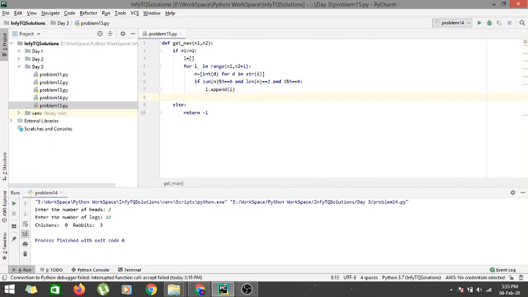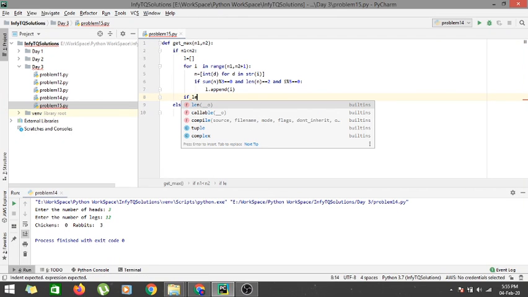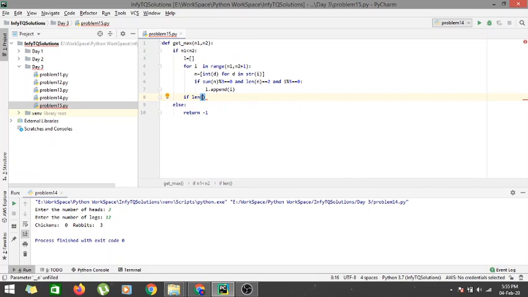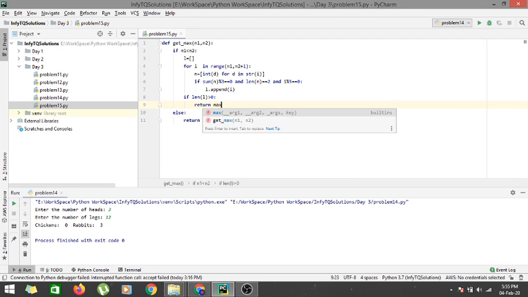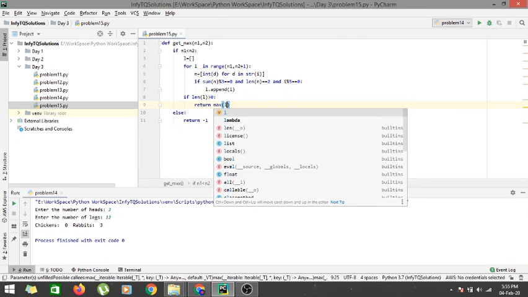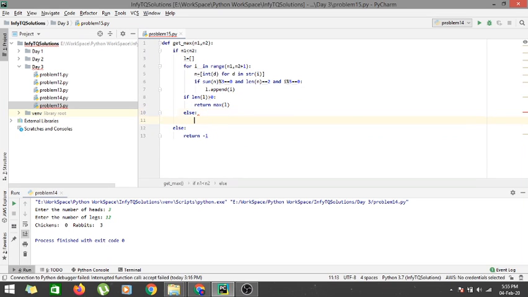After the for loop completes its execution, I would be checking if the length of the list is 0 or not. If the length of the list is greater than 0, then I would be returning the maximum of the list. So max of L would be returned, and else return -1. Since it was given that if the list is empty, I would also return -1.